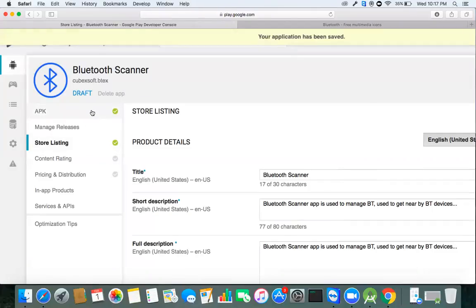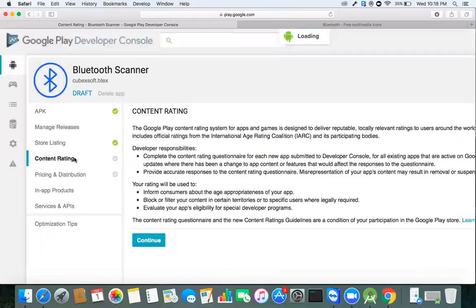The first step is done, APK. The second step is done, store listing. The third step is to select the content rating. What is the third step? Content rating. In this content rating, Google Play is going to ask you a few questions. We have to give the answers. Click on next, first, continue.